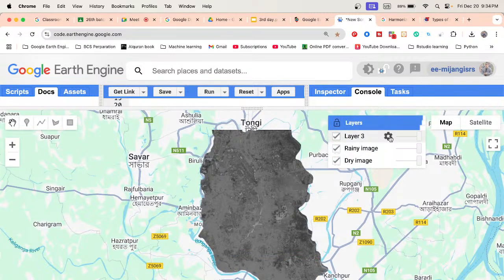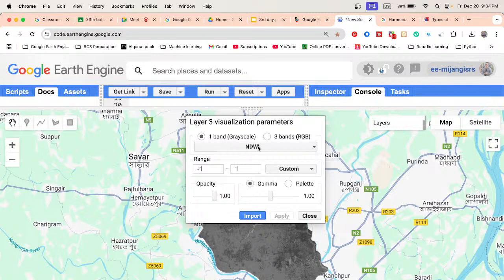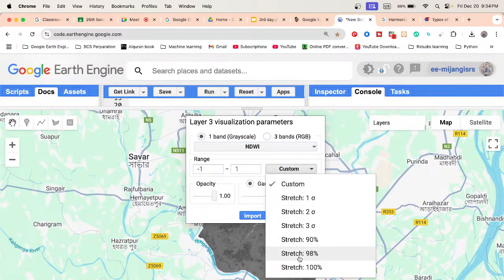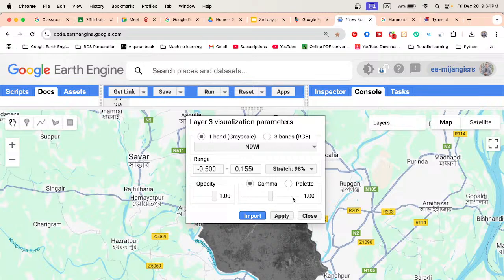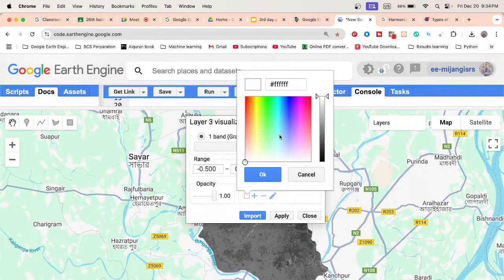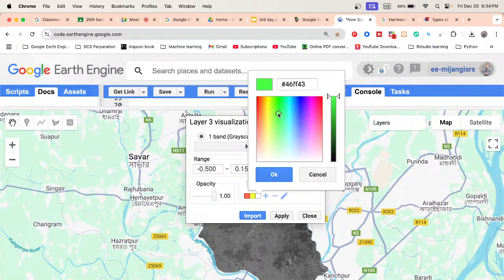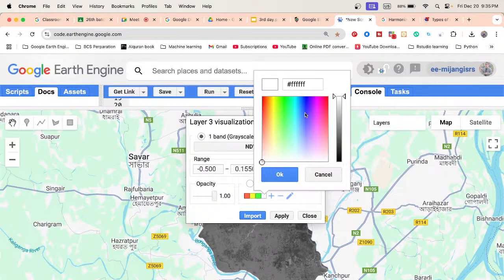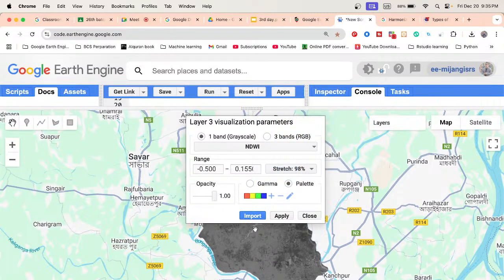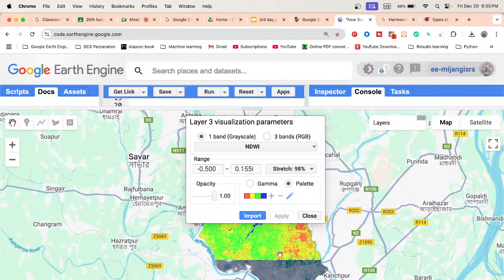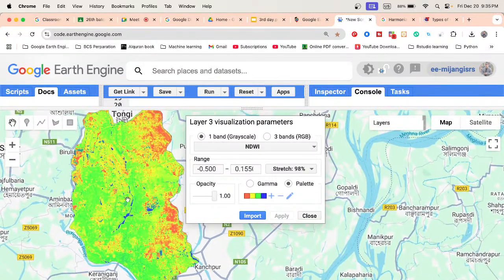For that, right click here and you can see it shows the NDWI, and I set the stretch to, suppose, 98%. Further I want to set the color combination. Suppose where there is no water, show red, greater than that show yellow, then green, and the water body show blue. I put this type of color combination. If you want, you can use any color combination and apply. Now it shows the water body this way.